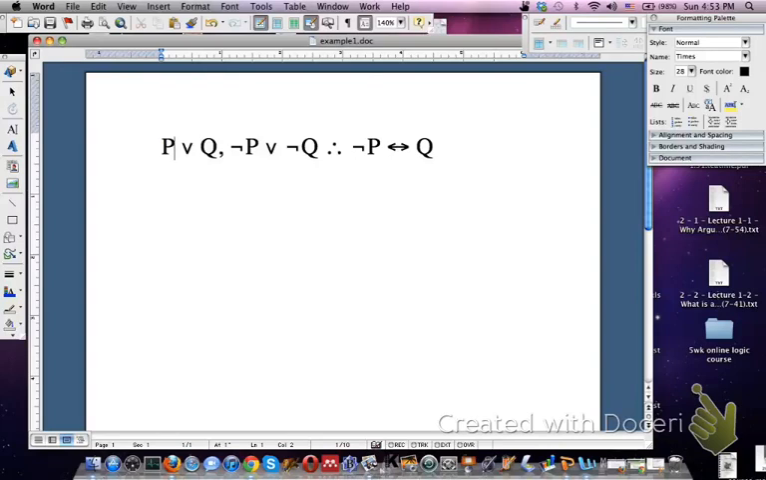This video will give an example of how to fill out a truth table in Word, how to construct a full truth table in Word, and then to look at it and determine if it's valid or invalid. So you'll be given an argument that is in this sort of format. This is called sequent format, where the premises are listed first, and each premise is separated by a comma.